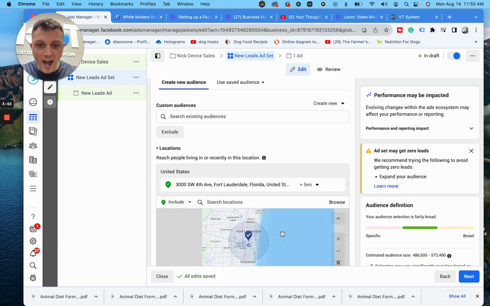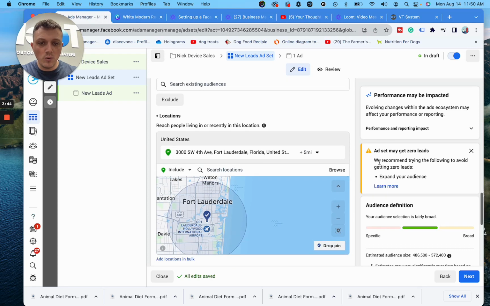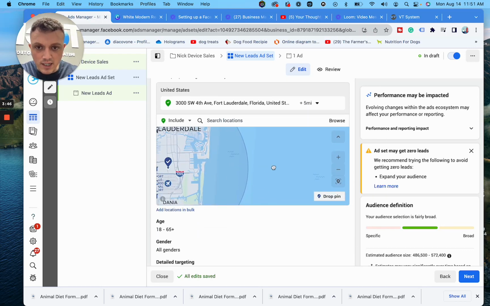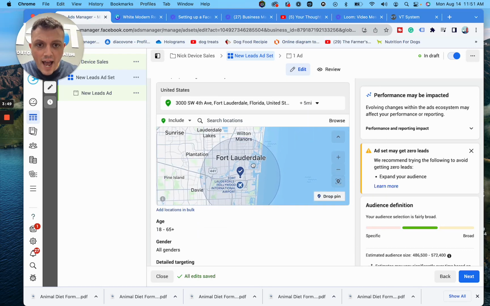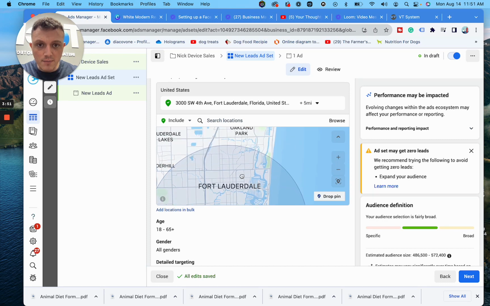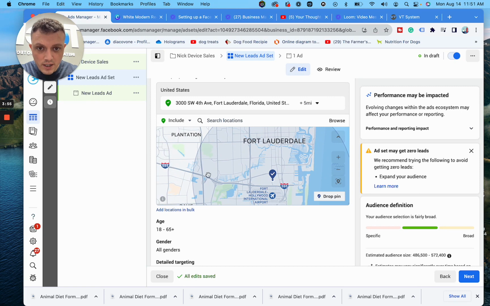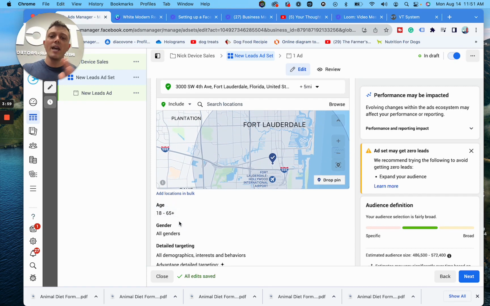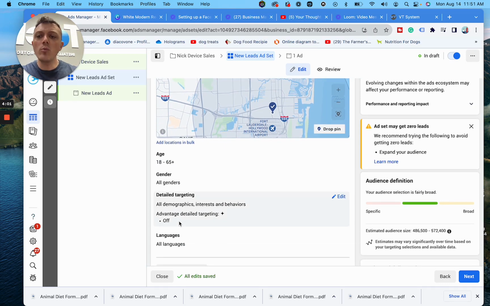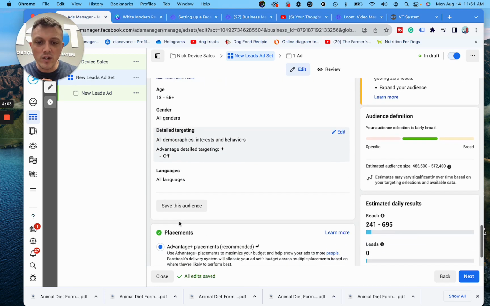We're gonna set up 5 miles. And what I strongly recommend is to zoom in here. I know that this is gonna be downtown Fort Lauderdale. All of these are homes on the water, and then all of this is gonna be some areas. So we're cool with that. We're not gonna touch age, gender, all that stuff. Everyone can benefit from used devices, so we are going to leave that alone.